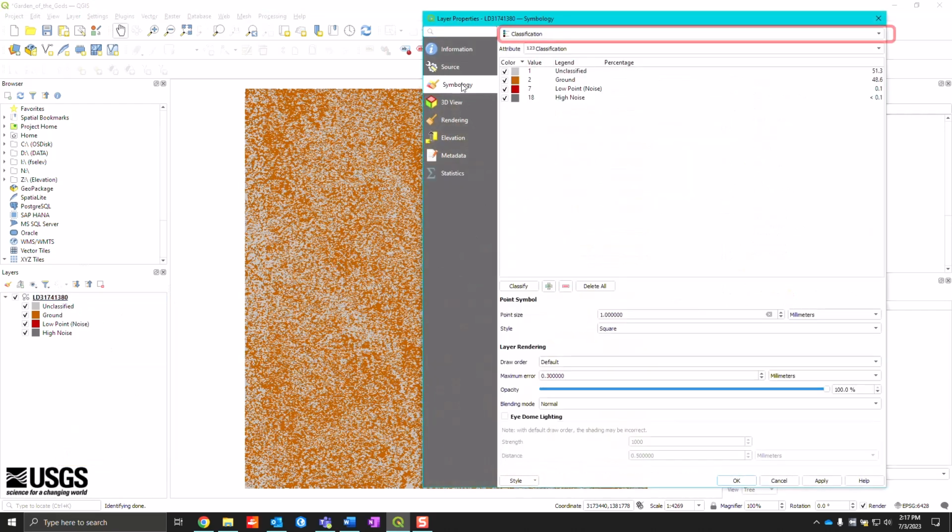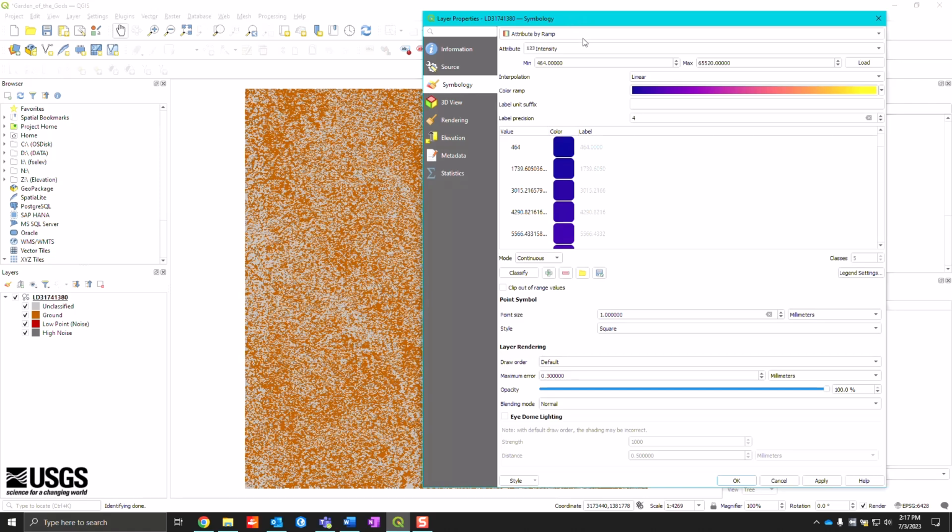In the top drop-down menu, select Attribute by Ramp, and for Attribute, select Intensity. Keep the minimum 464 and change the max to 10,000. Click on the drop-down Color Ramp menu and choose Grays. Click on Apply and then OK.